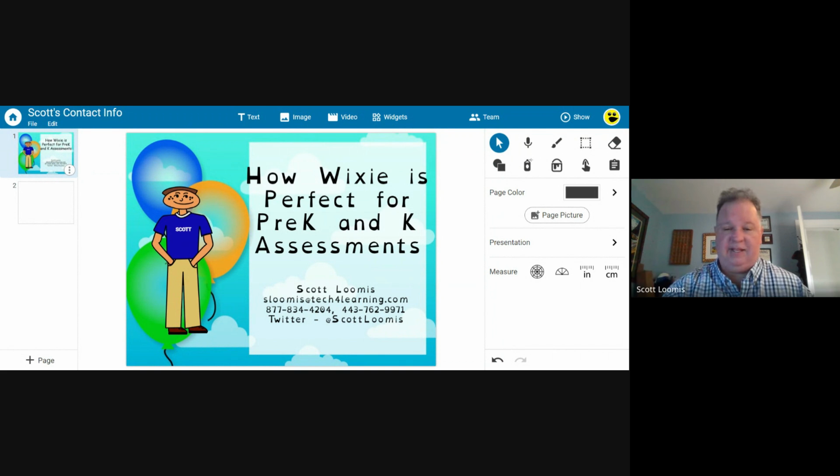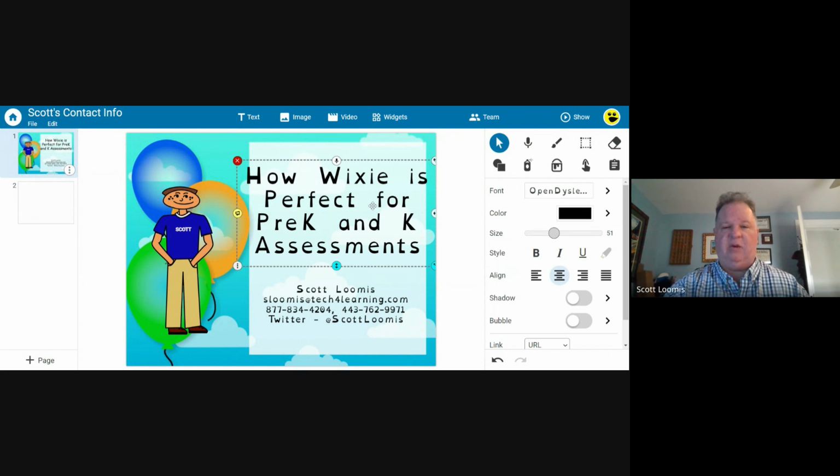First, before I dig into things, I really want to point out that last Friday we added an update to Wixie, as we often do on Fridays, for all sorts of things, from technical to little nuances. We added a new font called Open Dyslexic. I don't understand the science behind this at all, but I understand that this font is much more readable for dyslexic students.